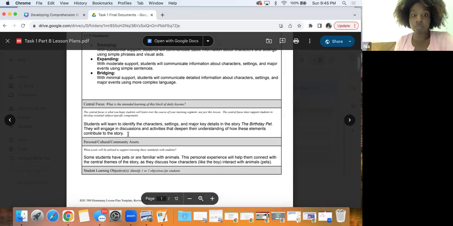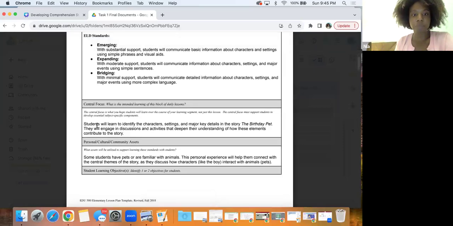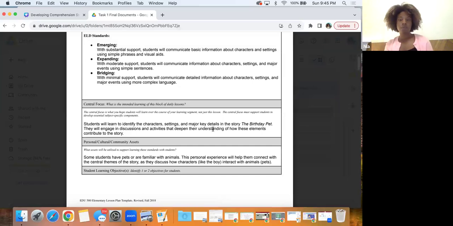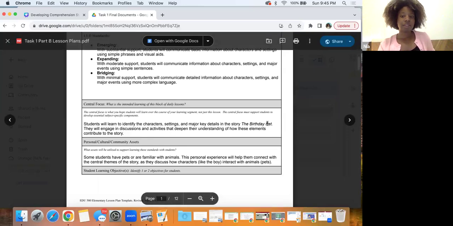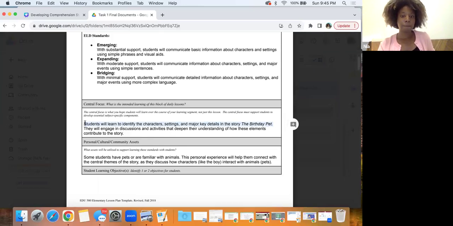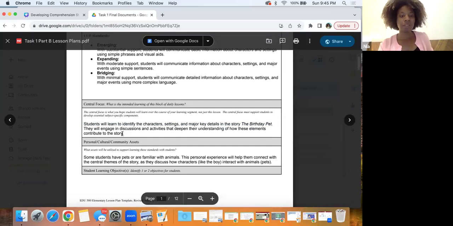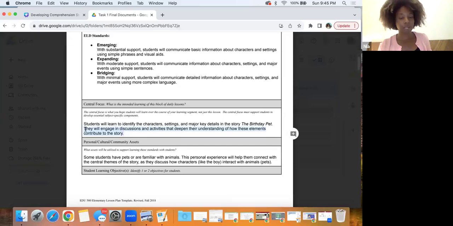Central focus. Basically, what is this about? Don't overthink it. What are they learning? She said the students will learn to identify characters, settings, and major key details, not necessarily events in her case, but key details regarding the story they've read. This sentence is mainly what would be needed. We decided to add an extra detail that said they will engage in discussions and activity that deepen their understanding. Honestly, the sentence is fluff. I'm very anti-fluff.